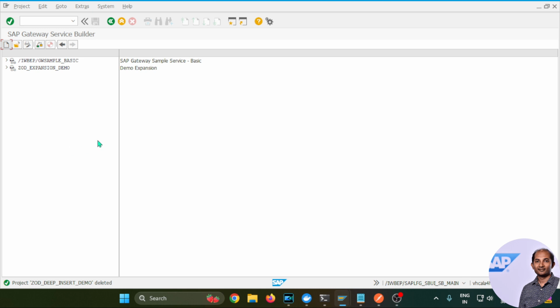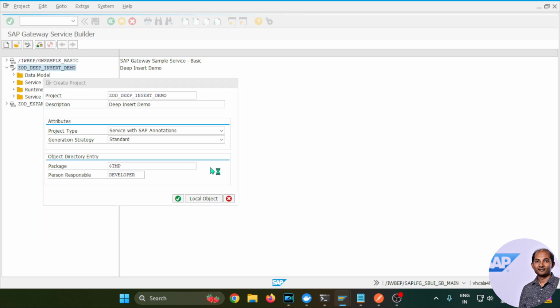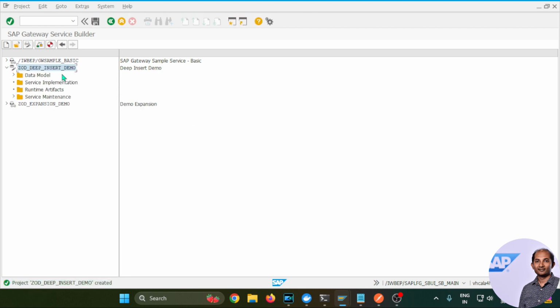So click on the create button, and now you can put the name, let's say deep insert demo. We can put it as $TMP, a local object, or you can select a package over here as well. So this is a new project that I'm going to create. The project name is deep insert. Now the project got created and everything is empty.